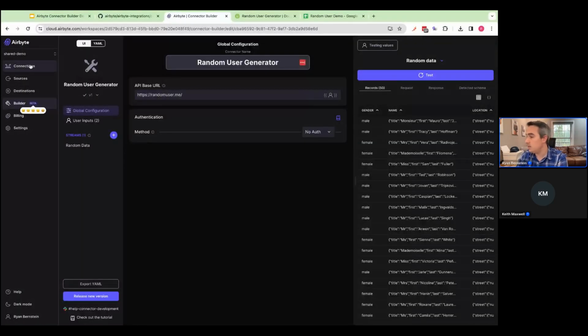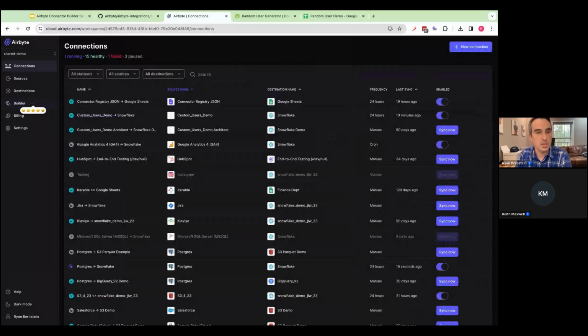All right, let's go ahead and set up a connection with this. Assuming we're not overloading the API, we can actually take a look at the data. So this is our shared demo workspace. If you've seen one of our demos before, you'll see we have a lot of existing connections. I'm just going to go ahead and set up a brand new one.